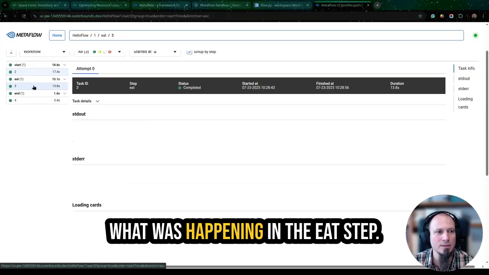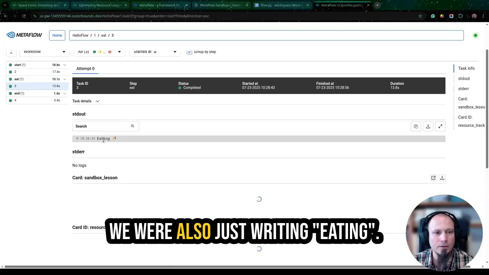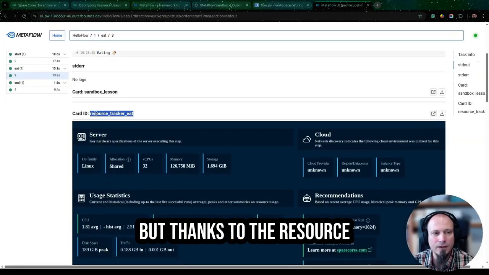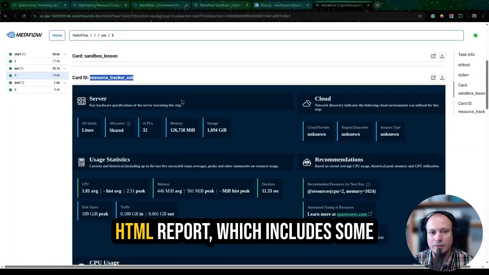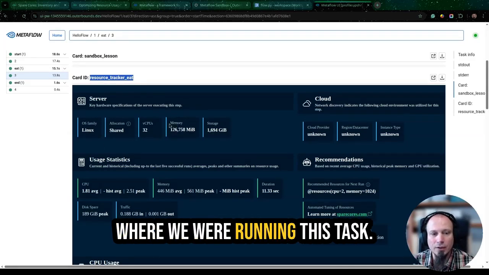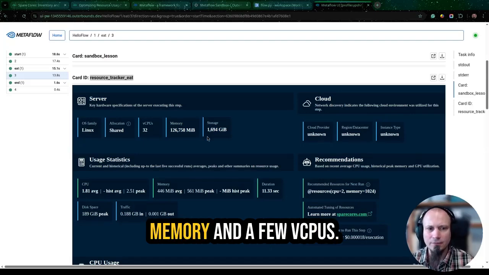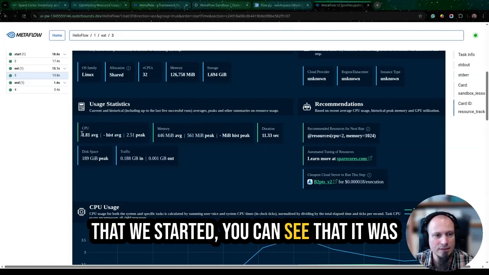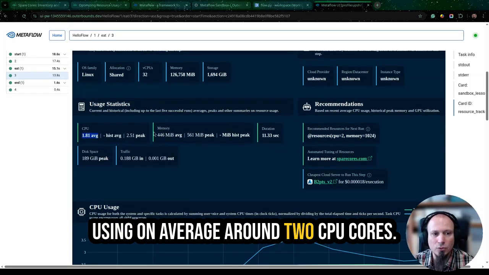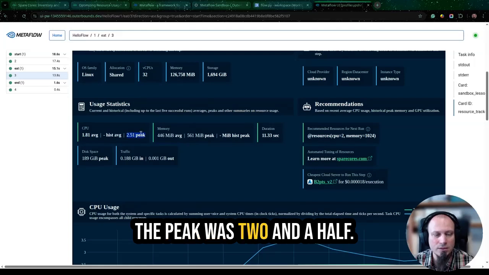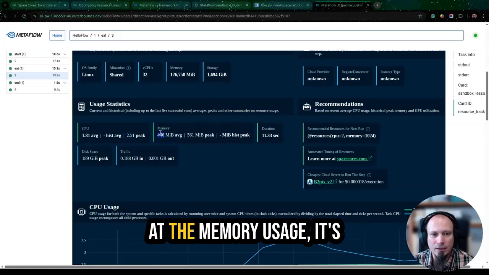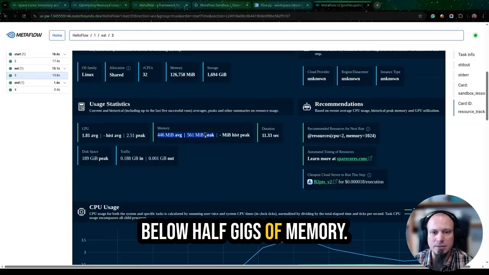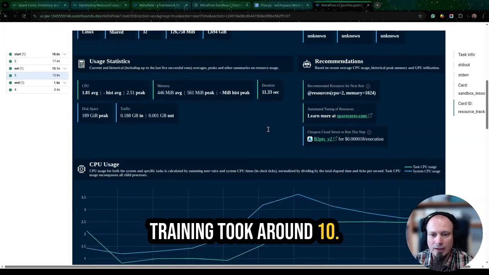Now let's see what was happening in the eat step. We were also just writing eating, but thanks to the resource tracker, we get an interactive HTML report, which includes some information about the server where we were running this task. It has quite a bit of memory and a few vCPUs. But if we focus on the current process that we started, you can see that it was using on average around 2 CPU cores. The peak was 2.5. And also if you're looking at the memory usage, it's below half a gig of memory. Training took around 10 seconds.